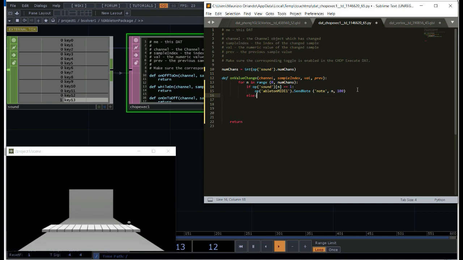Now the script continues because we want this to be else. So if the value is not equal to 1, in the case of all the other keys, we don't want any sound, so we have to tell the Ableton MIDI 1 to send a note that is n, but equal to 0.